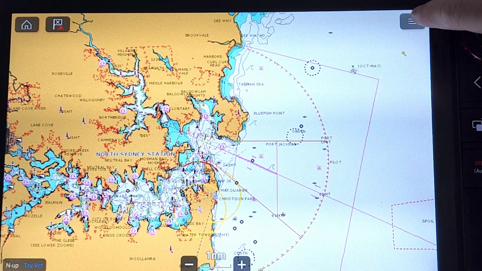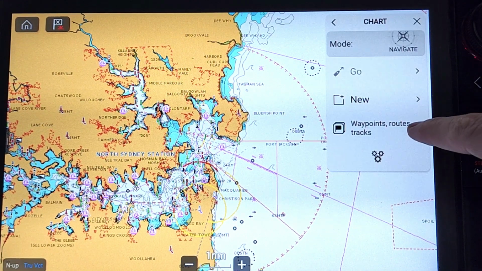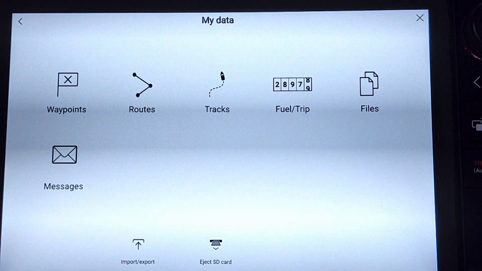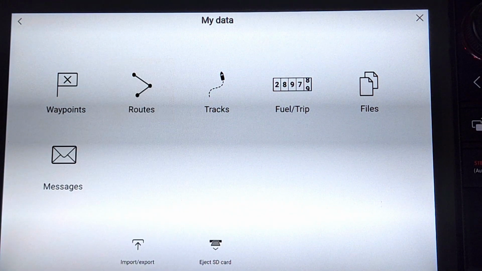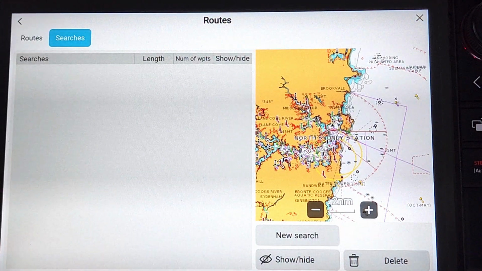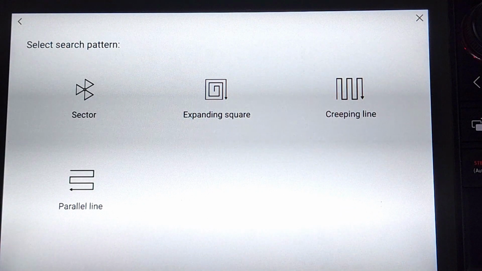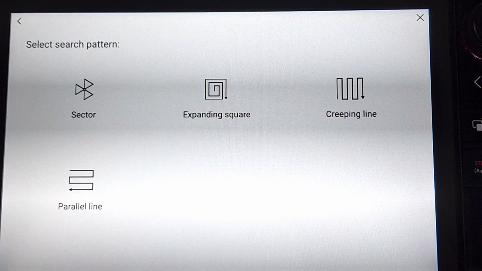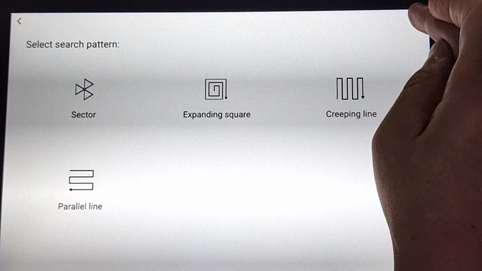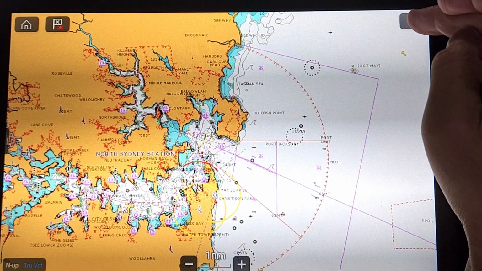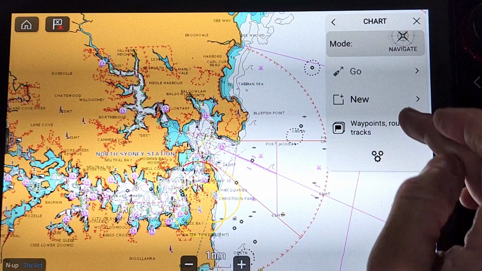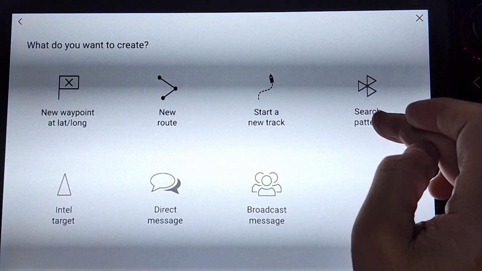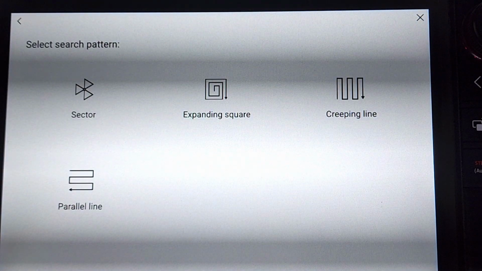To create a search, press the hamburger menu. Press Waypoints, Routes and Tracks, then press Routes, then Searches, and select option New Search. The expanding square search is one of 4 available options. There is an alternative to arrive at this screen. Press the hamburger menu, then press New, and press the option Search Patterns. To create the expanding square search, press the option on screen.